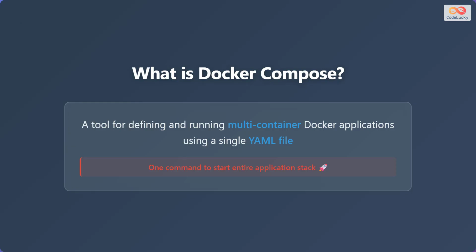Docker Compose is a tool designed for defining and running multi-container Docker applications. It uses a single YAML file to manage all the services that make up your application. With Docker Compose, you can start your entire application stack with just one command. This simplifies the process of managing complex applications that rely on multiple containers.